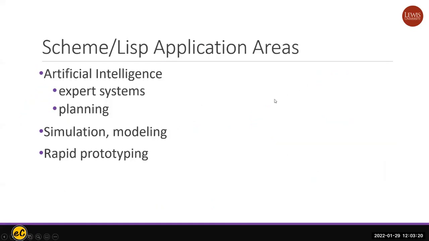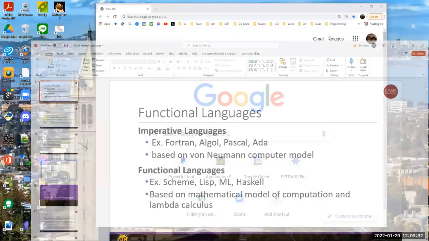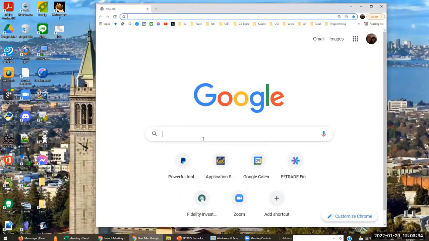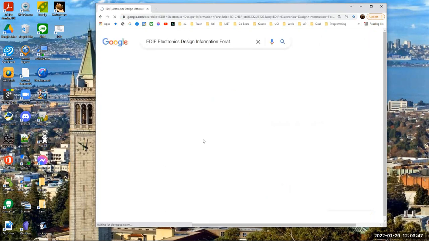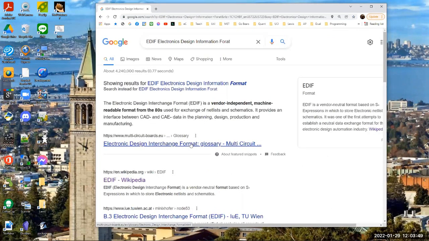But so far we have not seen Scheme, Lisp, or Racket become a really important commercial language, except that there is one other language. This other language is called EDIF, Electronic Design Interchange Format. I'm sorry, I had a typo. So this is the EDIF format.